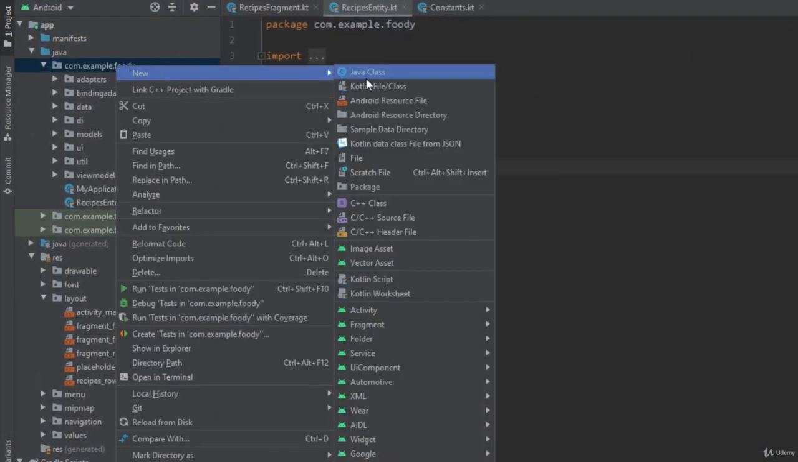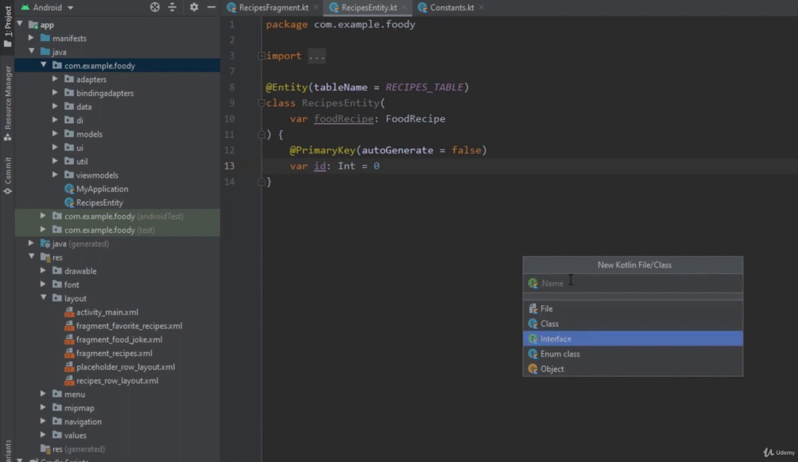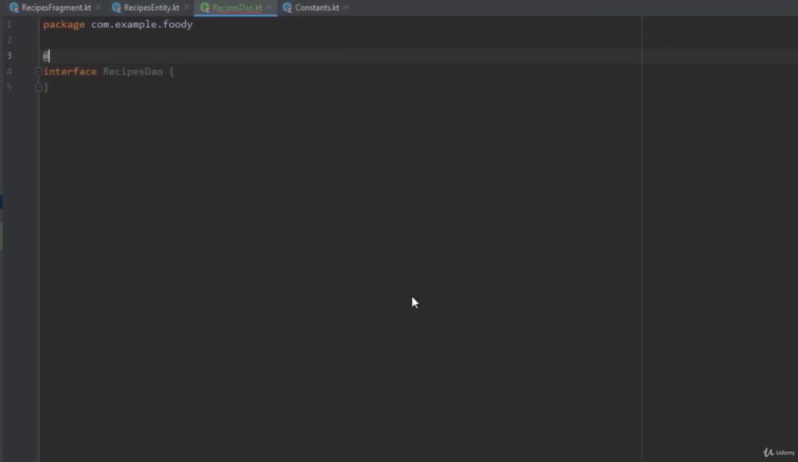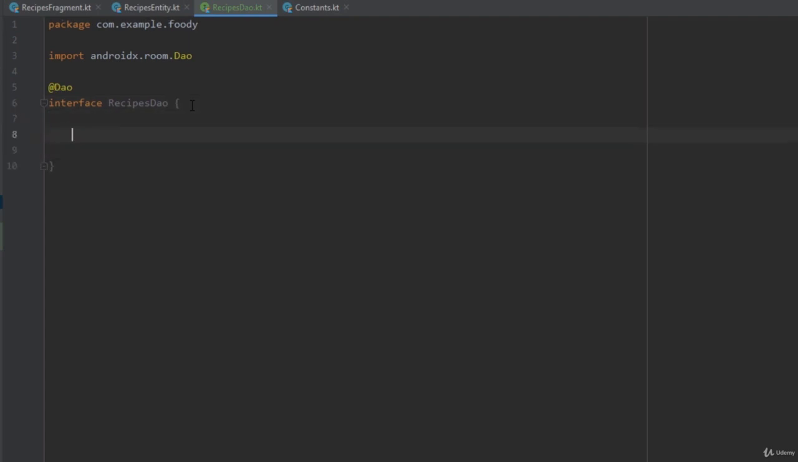Let's create a new Kotlin interface, and we're going to name this interface RecipesDao, or data access object. Press enter, and the first thing, we need to annotate our DAO with the Dao annotation. Next, inside this interface we need to define our queries which we're going to use for our database. I'm going to add two queries: one for inserting our data to RecipesEntity, and a second one for reading the data from our RecipesEntity class.